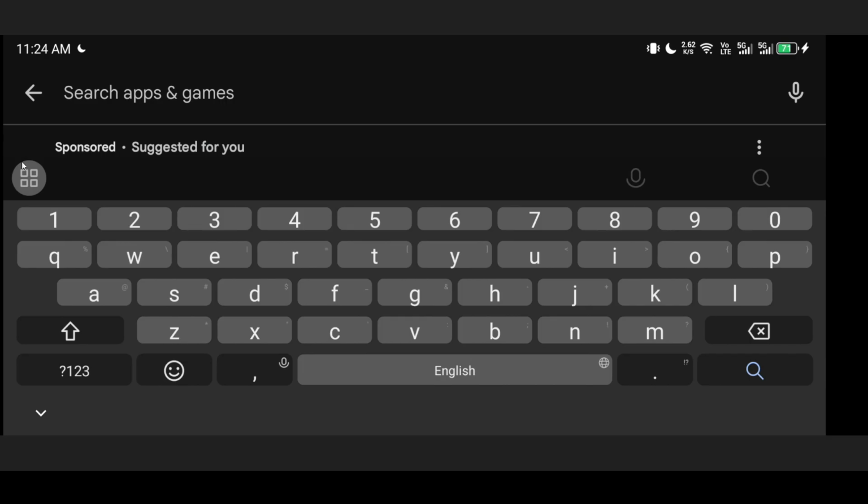Tap the search bar and type exactly Grab, taxi, and food delivery. You can also just type Grab, but entering the full name helps you get to the correct listing faster.